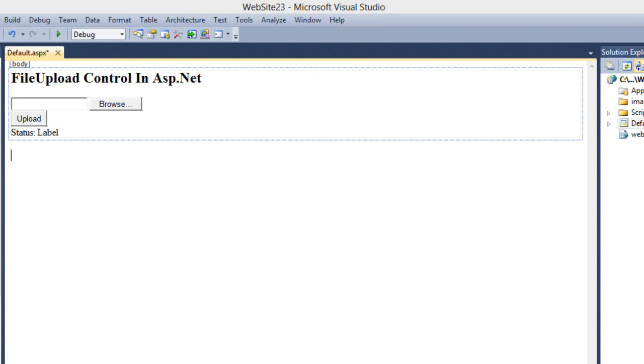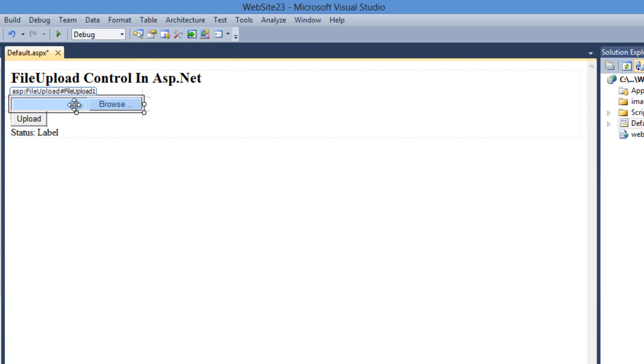So here, let's take an example. I added a file upload control here which gives you a browse button and a text box for entering a file. And I also added a button and a label here.